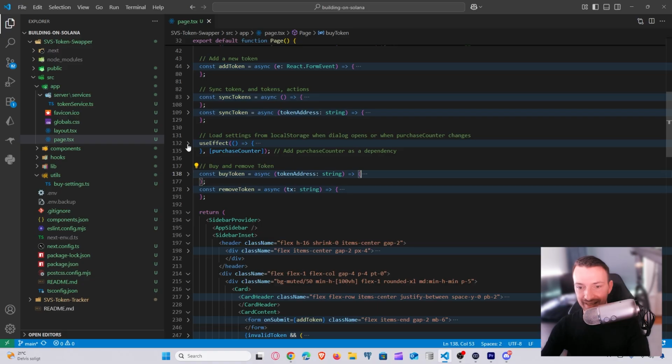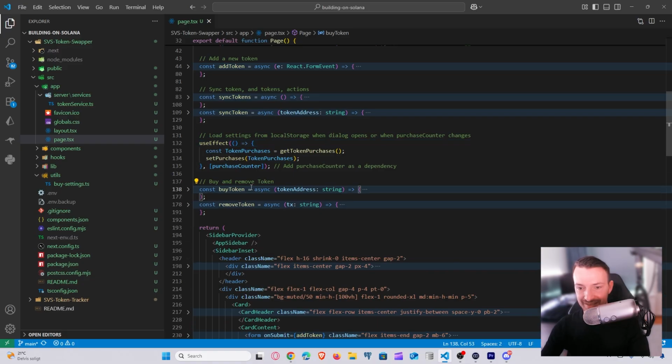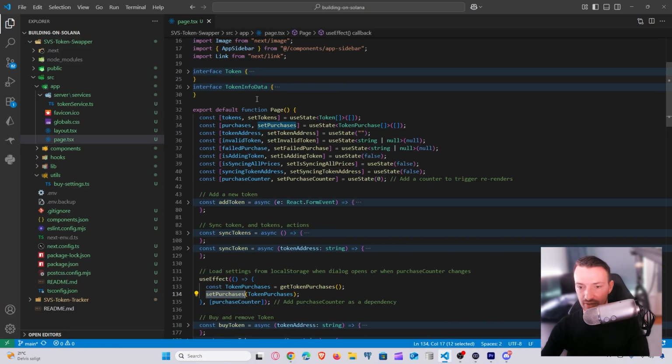The next thing that I added is a use effect, and this use effect will be triggered once the component is mounted and also once the purchase counter is increased or decreased. And what it will do is get the actual purchases from the local browser storage using the get token purchases function and store it into a state called set purchases. And set purchases is also declared here on top, and purchases will be used to actually render our table with all the purchased tokens.